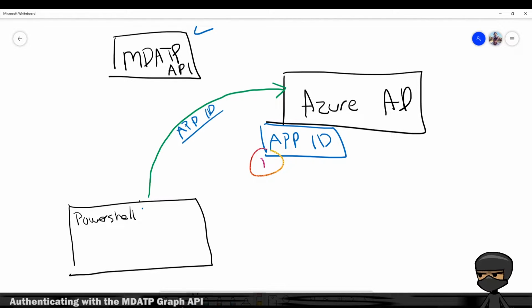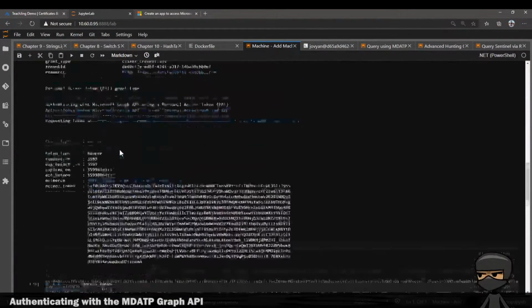Sorry, I can't spell. I have bad handwriting. But that's the app ID. Now that we authenticate with Azure AD and we provided the app ID and my credentials, did I get an access token? Yes, let's look. I got an access token, right?